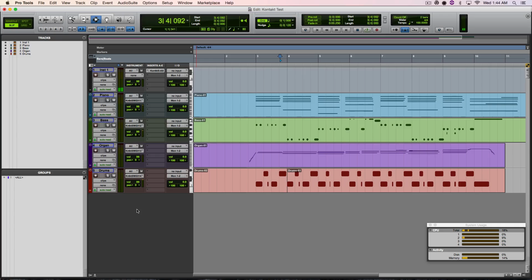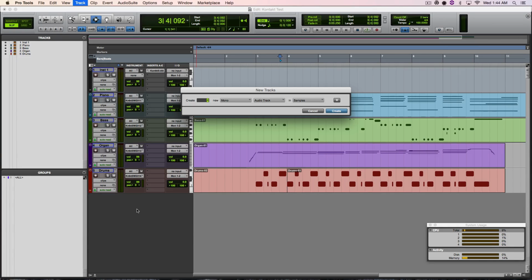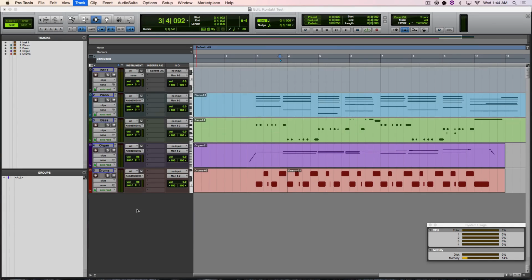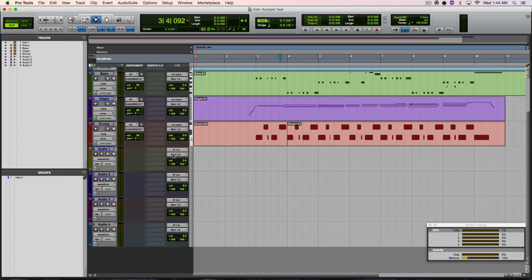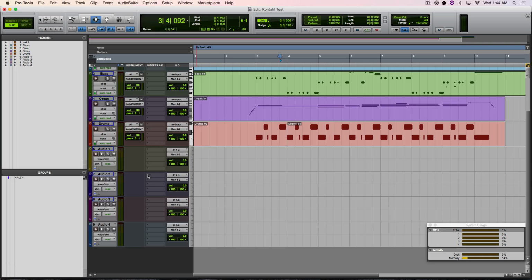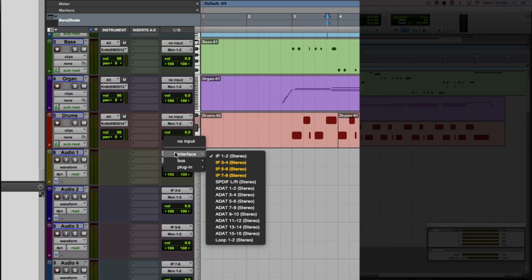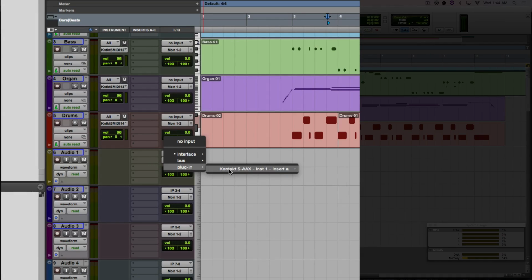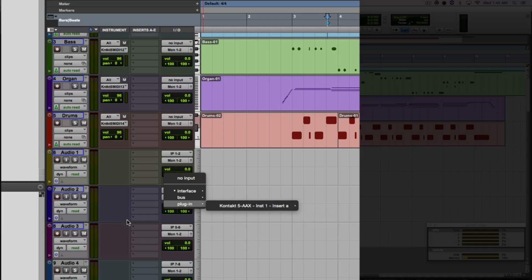Okay, now I'm going to create 4 audio tracks, 4 stereo. Create. Now I'm going to go to the first one, and what I want to do is route the piano to this audio track, so I can do my processing or I can bounce them, so I'm no longer using Kontakt, and I could save some CPU power. So you'll have 3 options: interface, bus and plugin, and you'll see Kontakt there, but only 4 are listed there. Okay, same thing there.